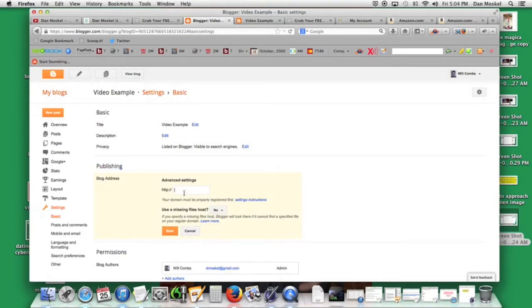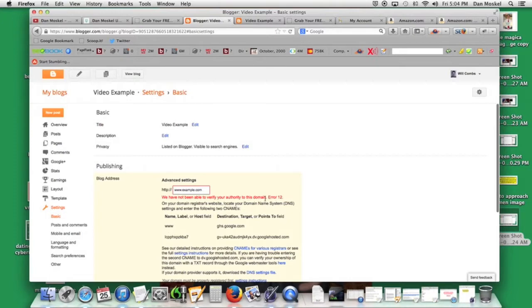Once you click that, you're going to have this little box pop up, and you have to type in the www. You need the www, otherwise you're going to get another error message. You have to do www, and then we're going to just call ours example.com, but you have to put your domain name there, whichever one you just bought from GoDaddy. Now let's click save. You're going to get an error number 12. That's normal. That's the way it works.